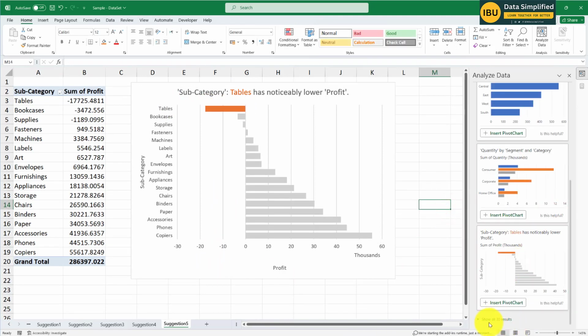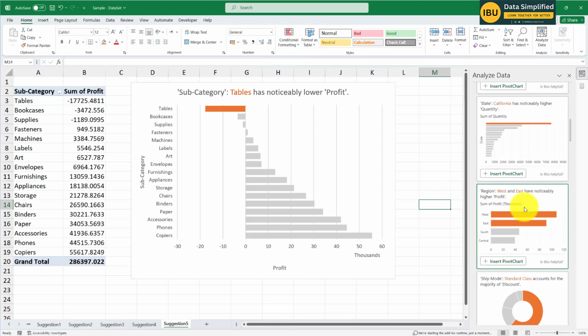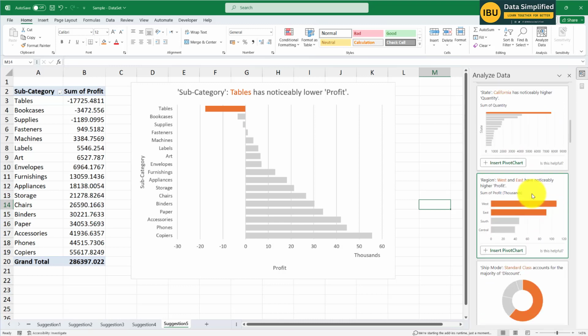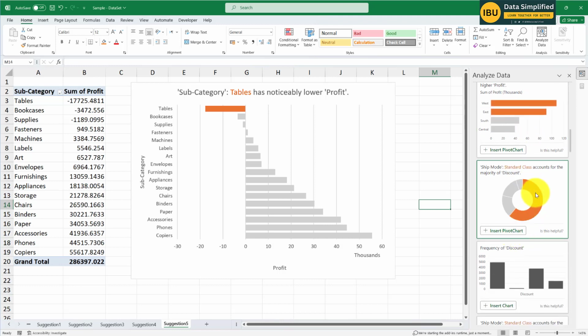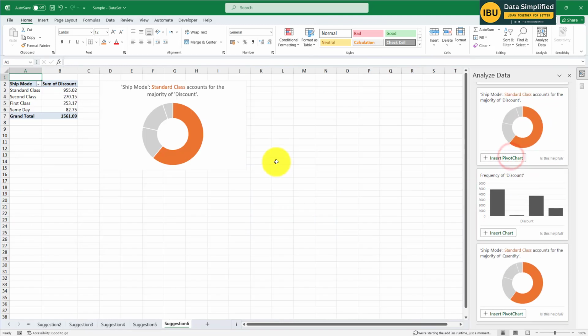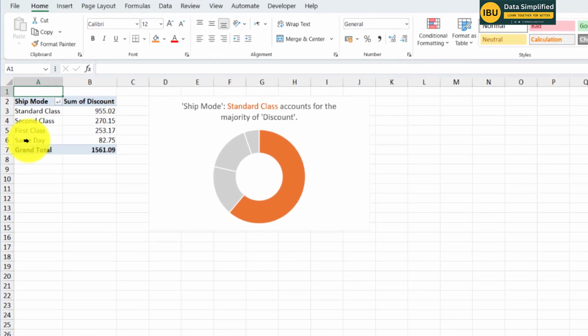You can see it is suggesting that more than 30 results are still there. If you click here, you can get them. And you can choose whatever you want from the table, chart or graphs. You can see shipment mode. Okay, standard class shipment mode is higher.